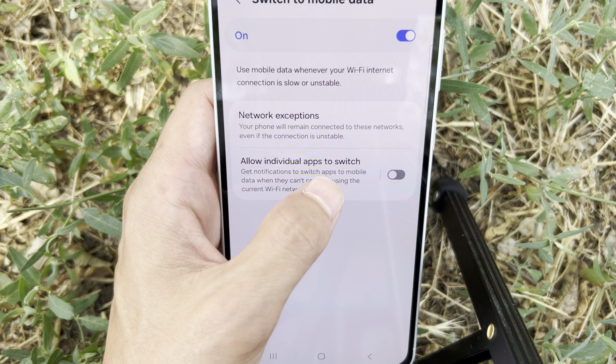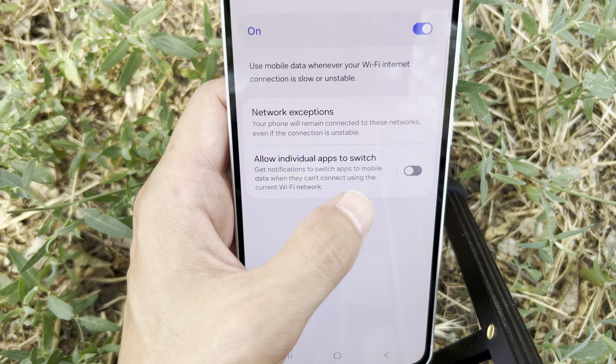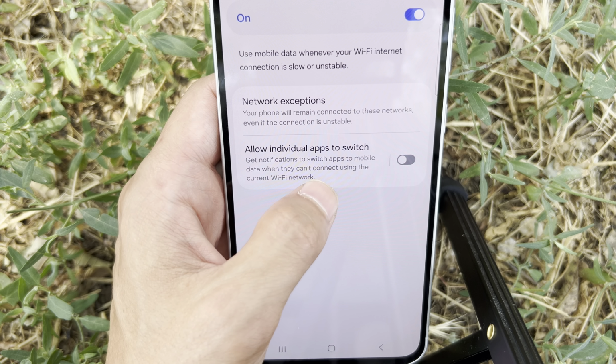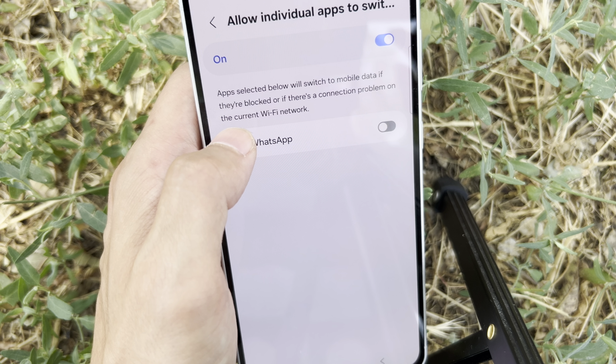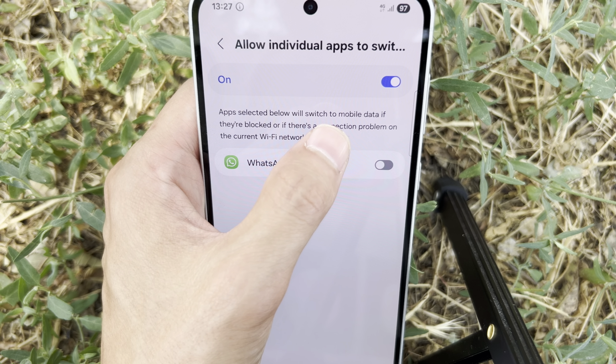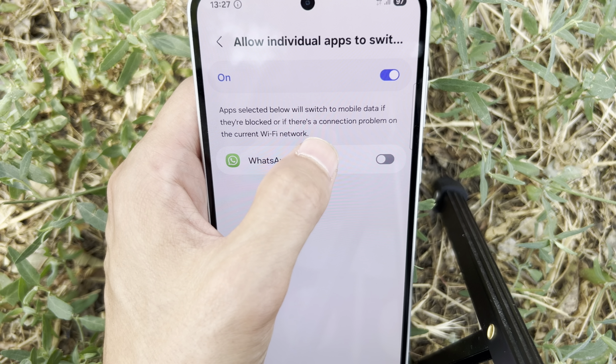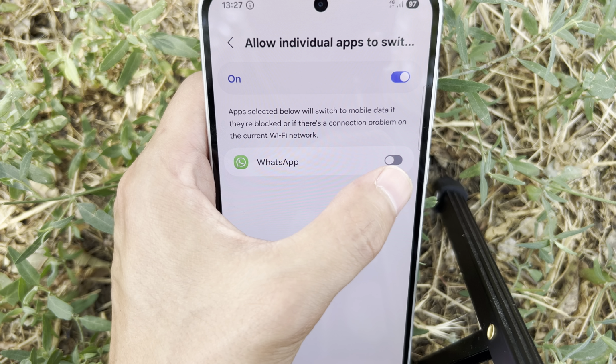Allow individual apps to switch. Get notifications to switch apps to mobile data when they can't connect using the current Wi-Fi network. Apps selected below will switch to mobile data if they were blocked or there is a connection problem on the current Wi-Fi network.